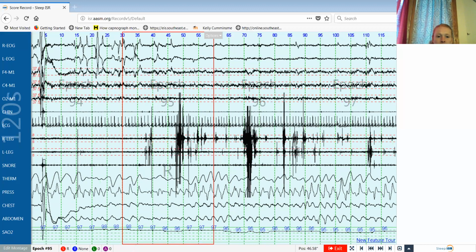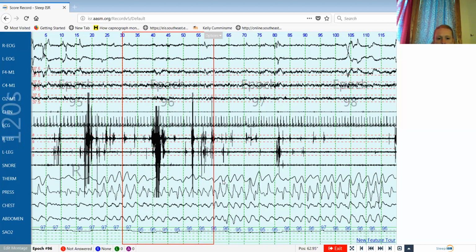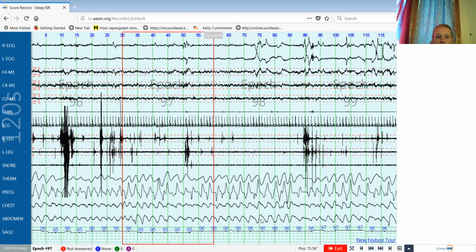So here we can easily identify that there is a decrease in our thermistor, but it is not a significant enough decrease for it to be a scoreable apnea or hypopnea. Okay, let's go on to epoch 96. Same thing. It looks like a decrease in our thermistor by at least 30%, but not 90. However, looking at this view, it doesn't look like we have enough of a desaturation. We keep going. That looks okay.